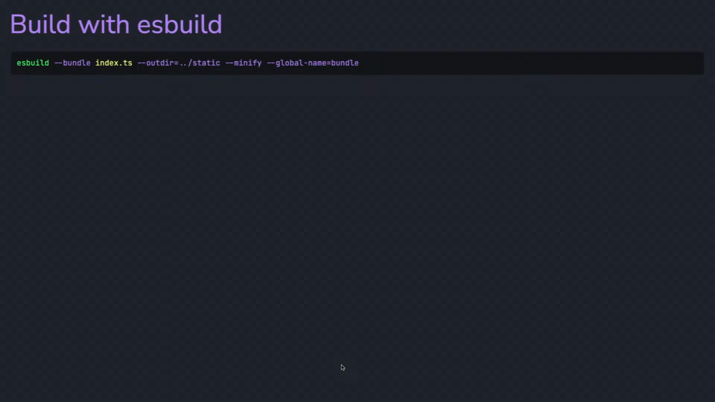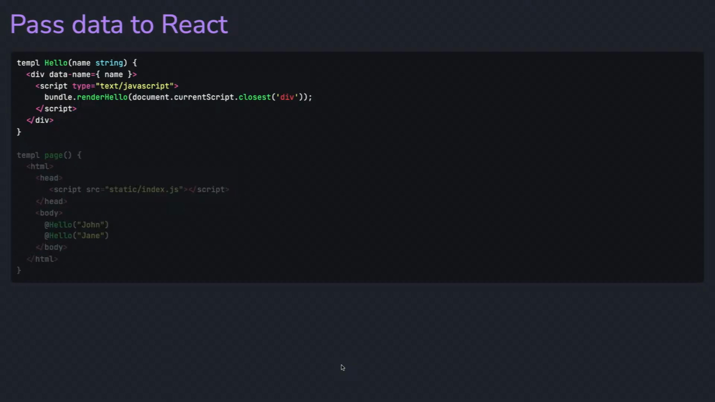And you can build that with esbuild, which is really fast, so you don't get into massive build cycles. And so, yeah, passing data to React inside Templ is straightforward. You create a Templ component, which has this data-whatever attribute on it. And then you can grab that information and mount the component by looking at the closest div element and mounting that in.